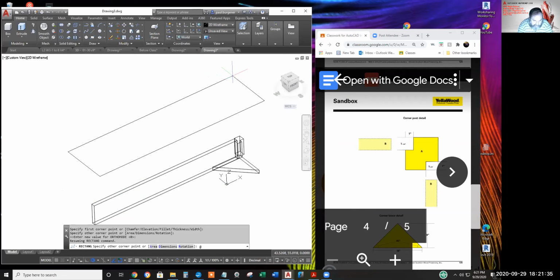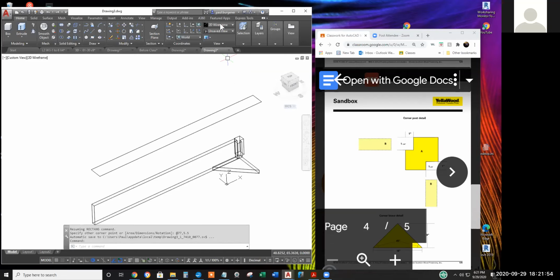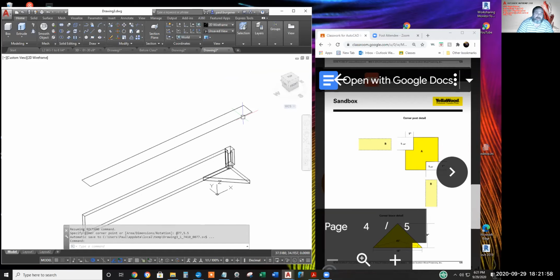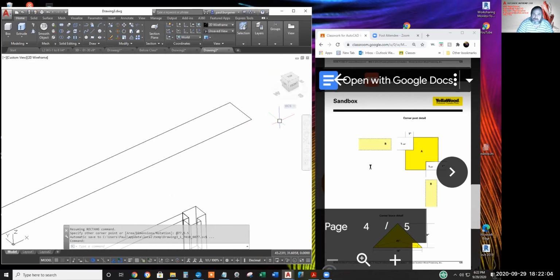At 77, comma 5.5. Or was it 9.5? 5.5, right? Yes. Enter. Probably should have done it with the box command and typed all 3 coordinates.